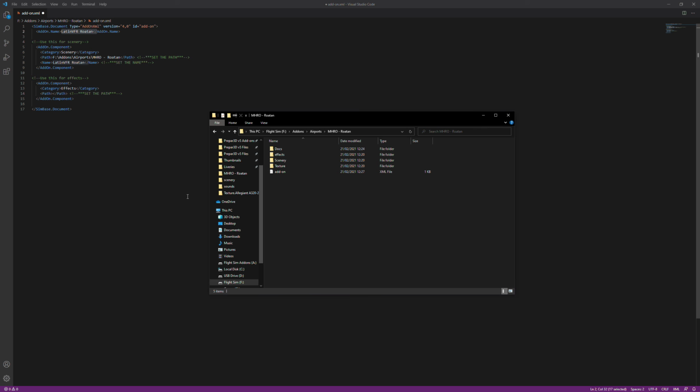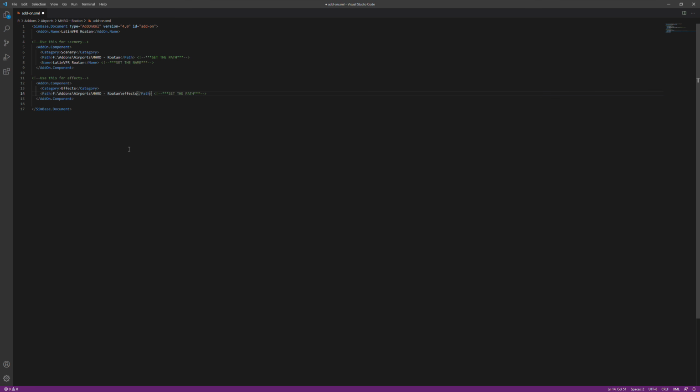Effects wise, it is not the same as this. You have to set it in the effects folder, like so. So I'm going to copy that and set the path like that. So it's basically the same path as your scenery and texture one, your category scenery, but it's just got the effects on the end. As this is an airport scenery, I like to make sure that it gets to the top of the scenery library.